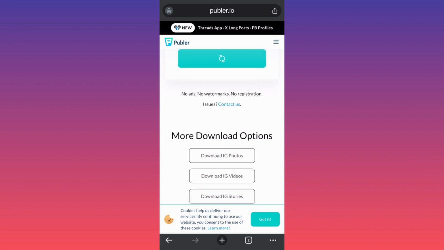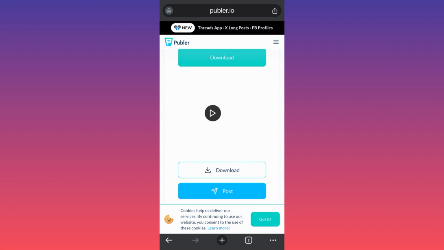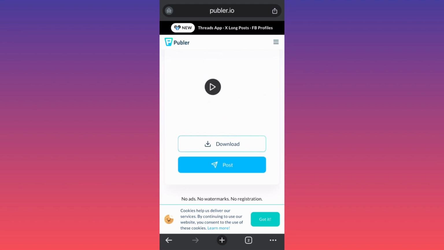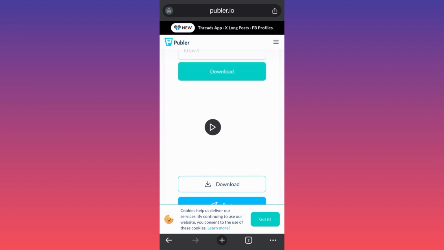The app has no ads, no watermarks, and no registration required. All you gotta do is to click download and you have the video already in your account.